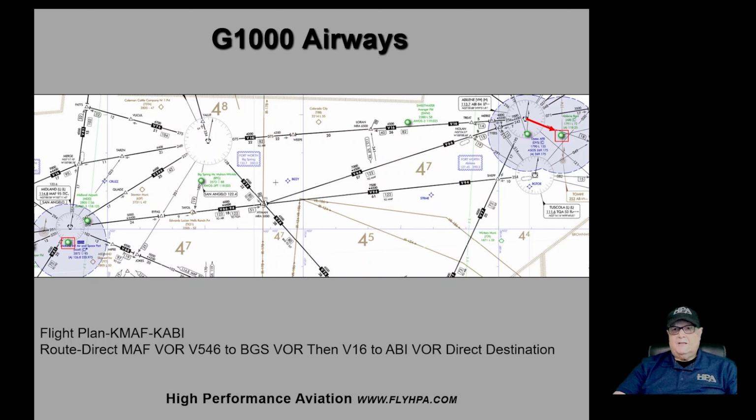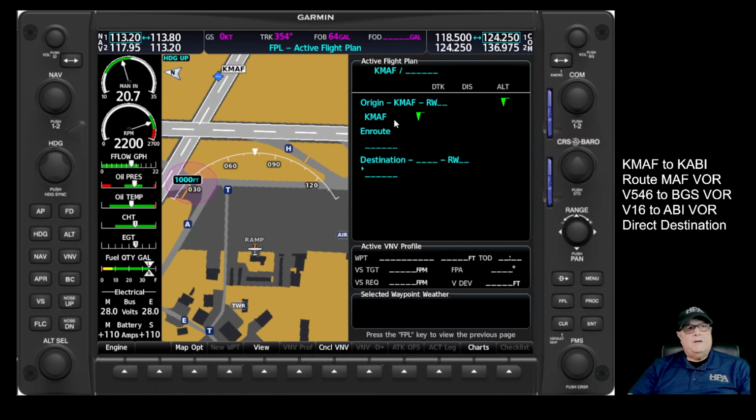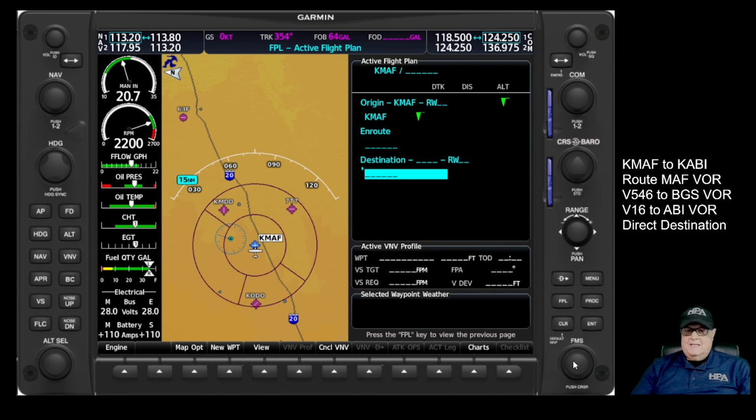So let's get started. I'm going to bring up the MFD, and let's show you how to build a flight plan using the MFD here, where you can see we're sitting on the ramp at MAF. So I'm going to bring up the flight plan, and you can see we're sitting at MAF, and we'll just start building this flight plan. The way we do that is we're going to turn the cursor on by pushing in on the FMS knob. And our destination is going to be KABI.